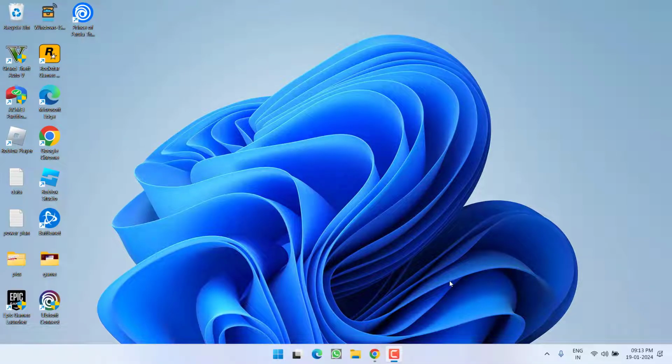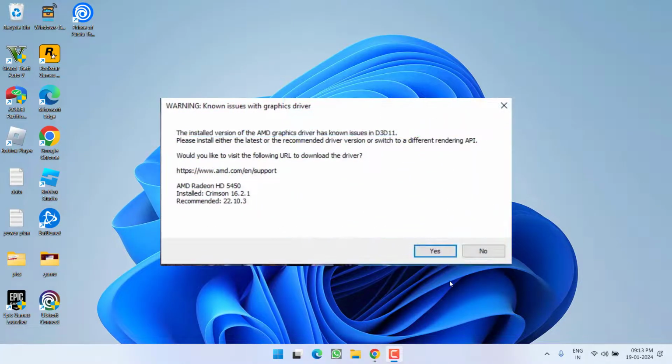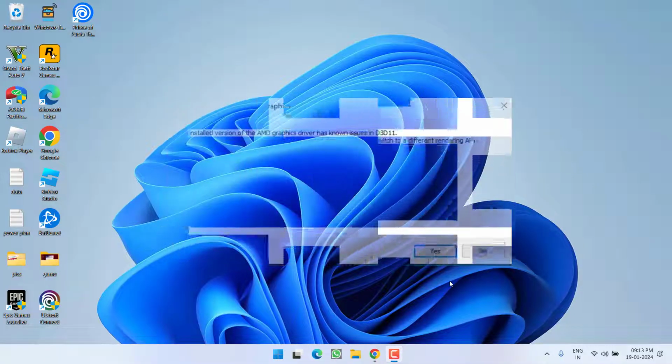This video is all about fixing the issue with launching Fortnite. As soon as you launch the game, you get the error, known issue with graphic drivers. The installed version of the NVIDIA or AMD graphic card has known issues in D3D11. So without wasting time, let's directly proceed with the resolution.